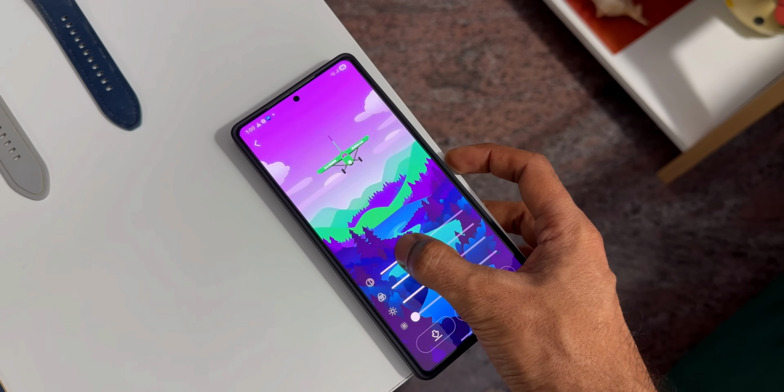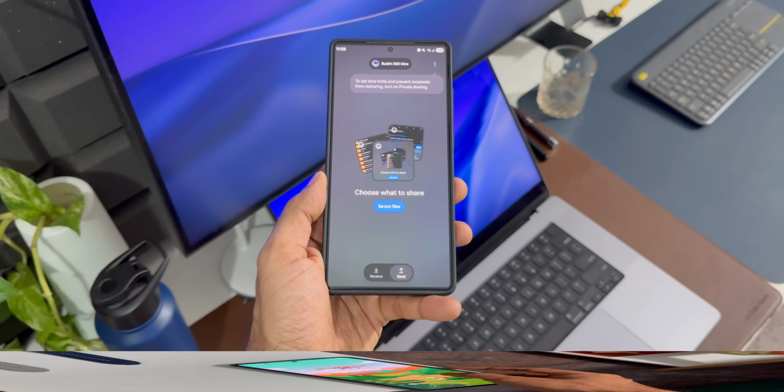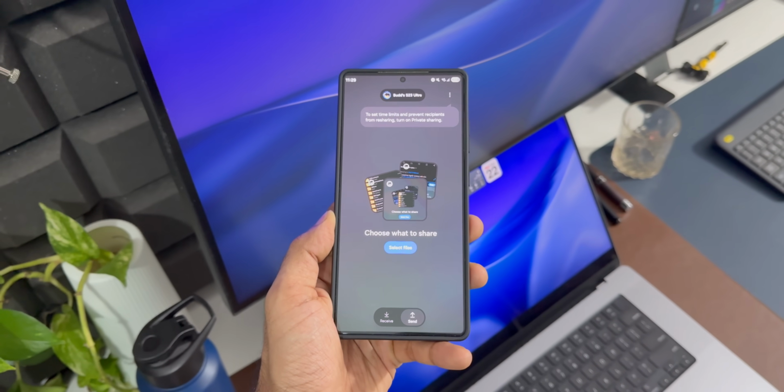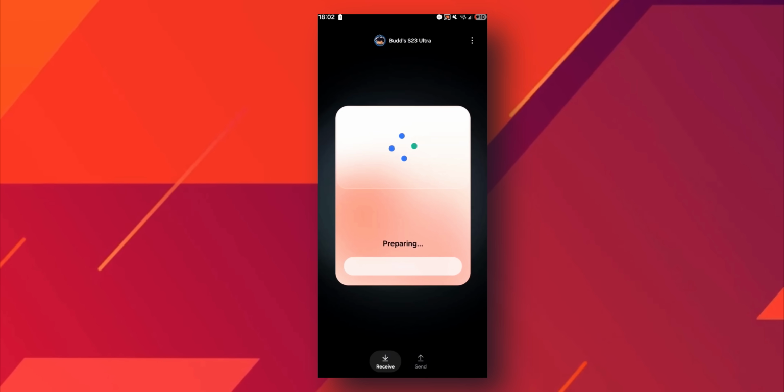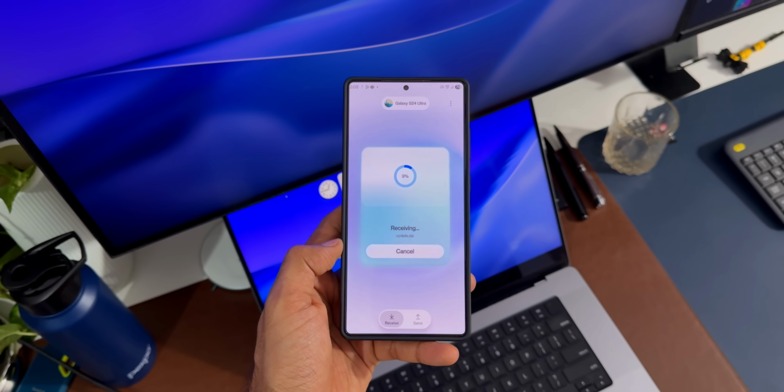Now without wasting any time, let's dive right into the video. One of the X users has shared many screenshots here. As you can see, the quick share has been completely revamped again. Samsung did make some changes on One UI 8 for quick share, and now we have got another version of quick share which is completely revamped on One UI 8.5.